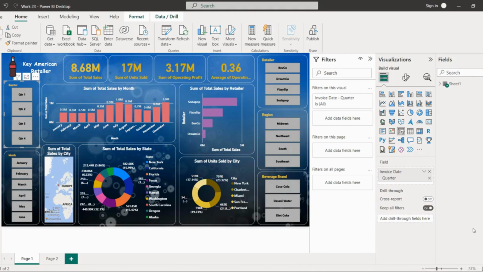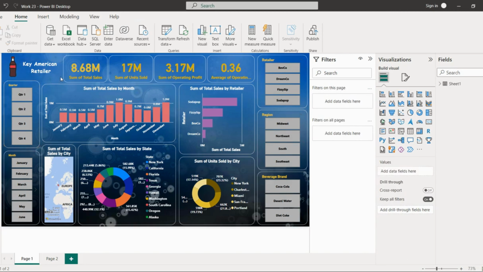So in this video, we are going to create this kind of dashboard. Basically, this dashboard is for one retailer which is present in USA. I got this data from Kaggle. There are so many features of this dashboard.